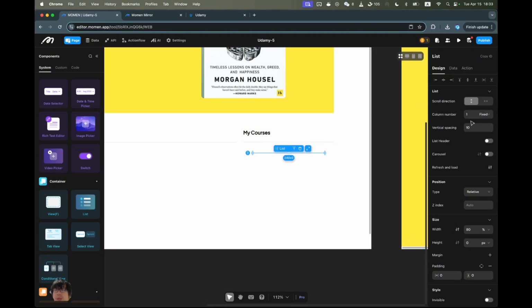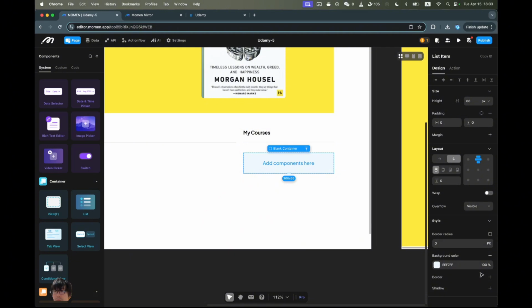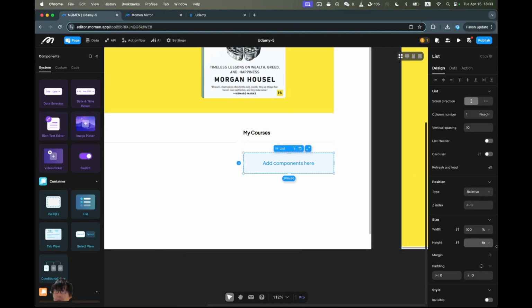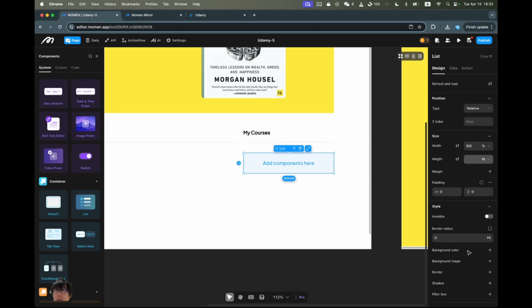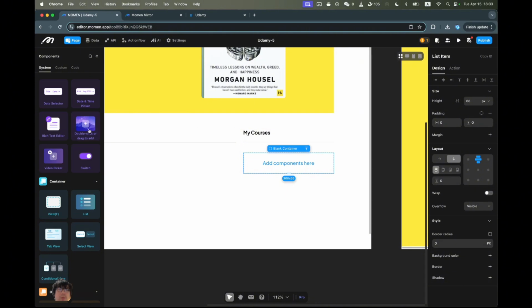The list, let's say, its height is going to be fit. Let's just do fit, it's easier. And width is 100%. Get rid of its background color. And we also want to get rid of the background color for the conditional view as well. Okay, so now it's all completely white.